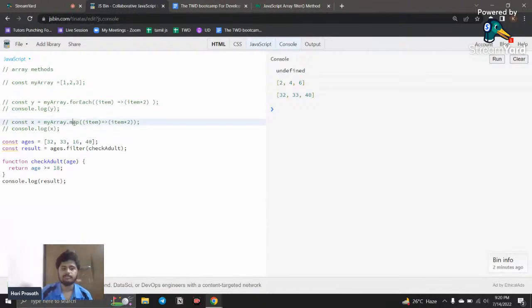The map method simply goes and iterates every item in the array, runs the particular block of code, creates an array and puts all the answers in it as an array. The filter does the same thing, but it filters out, as the name itself says.